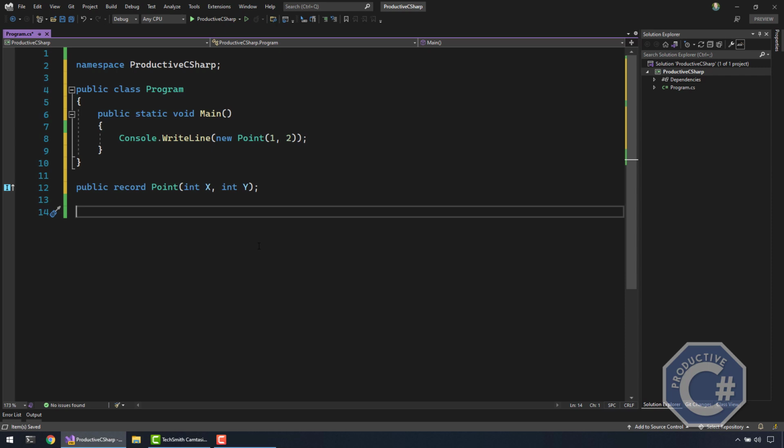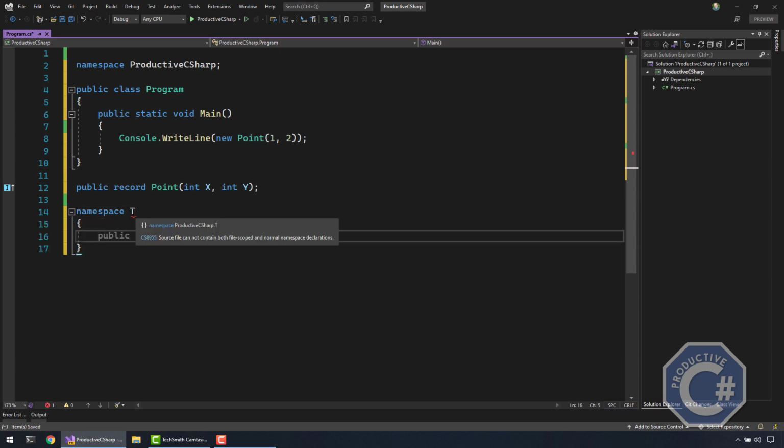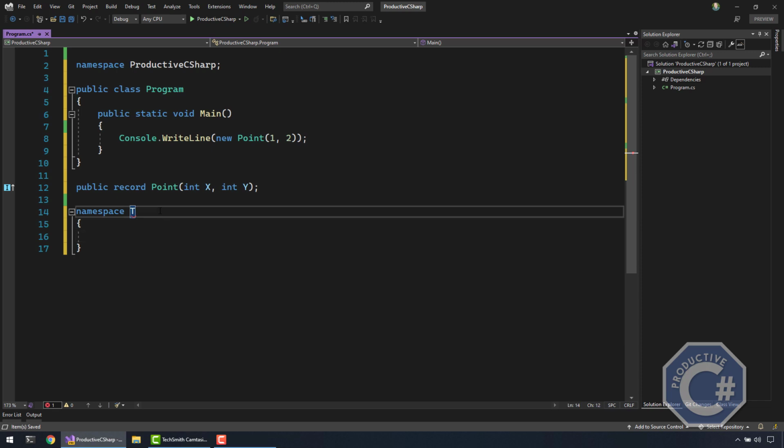There's something important to say though: the namespace declaration syntax allows you to have multiple namespaces inside the same file. That's not possible to do when you use file scope namespaces. So if I add a new namespace, let's call it T, you can see that there is an error saying the source file cannot contain both file scope and normal namespace declarations. So if you really have to use multiple namespaces inside a single file, you can't use the file scope namespace feature. However, it's not recommended to do so.